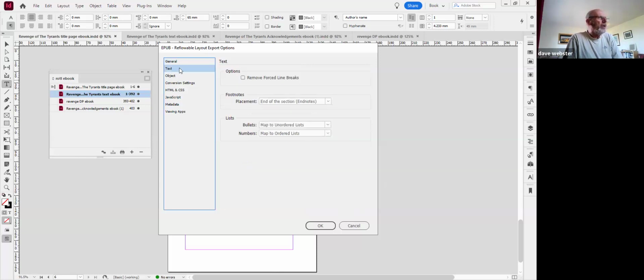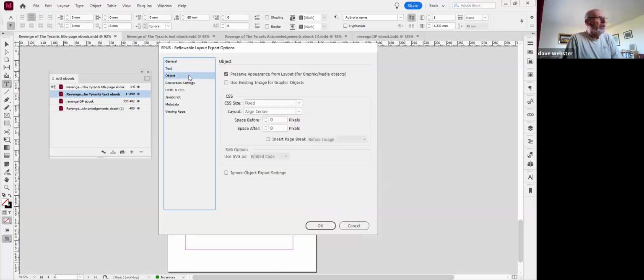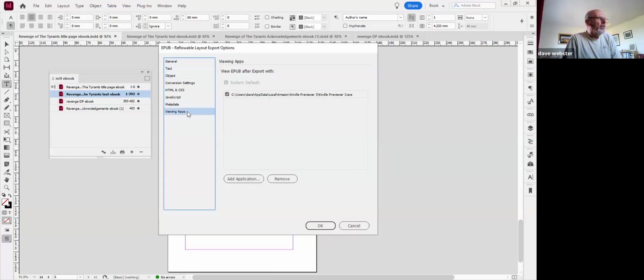Now, we don't need to worry about some of this stuff, and you don't need to worry about objects because you haven't got any objects. And the viewing apps, which means it's going to automatically jump into Kindle Previewer version 3, which probably means I need to change screens for when it's going to create an EPUB and then automatically open it in Kindle Previewer. When it does that, I will ask you whether you can see it. If you can't, I'll have to change screens.